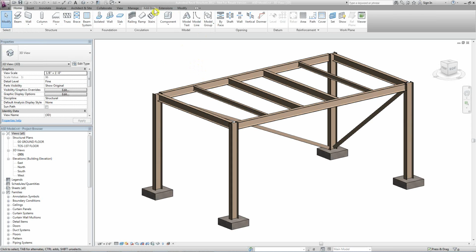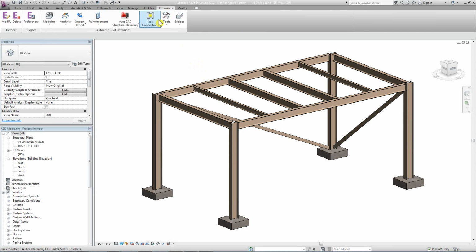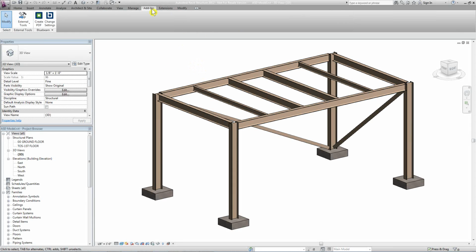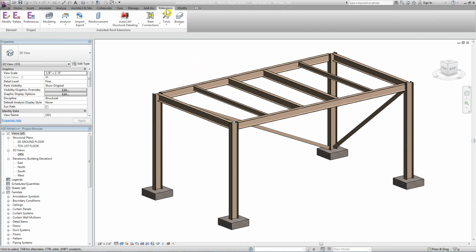In Revit, you'll see up at the top where we have multiple tabs, there's a new Extensions tab. In the past, any of these types of links would have been on your Add-Ins tab. The Add-Ins tab is now reserved for third-party links only. So you'll see I have my Bluebeam links here. And all Autodesk links will be on your Extensions tab now. So they've broken those apart.